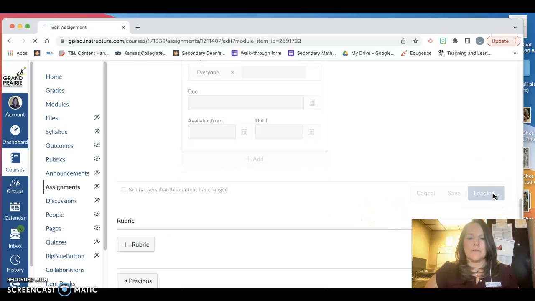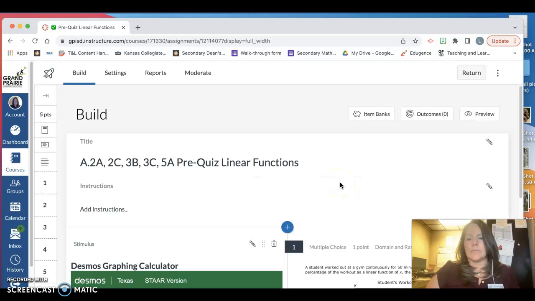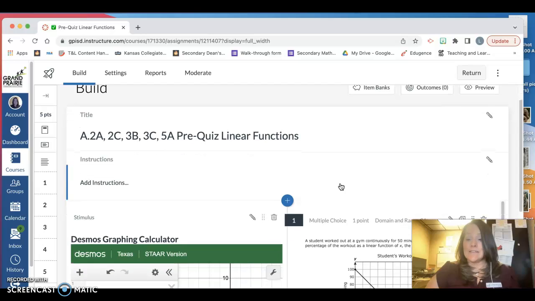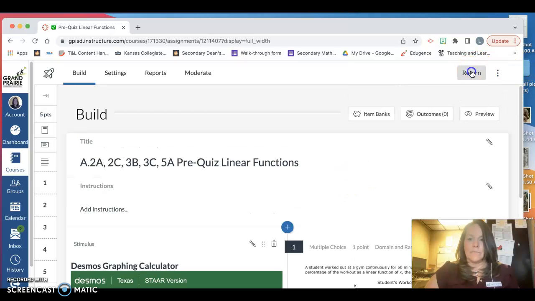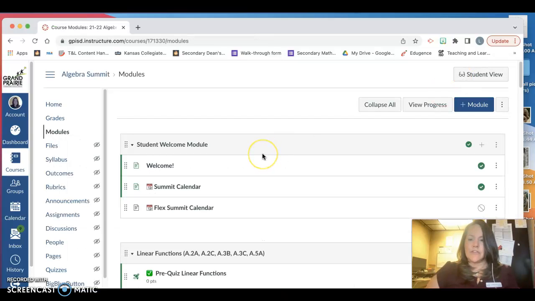When I click this build option, I'm going to see all the questions and the correct answers. This is where I could edit, change, delete, add to this quiz. So these quizzes are completely editable by the teacher. Now, what the students will see is a little bit different. So when you do pull this into your Canvas course and you assign it to the kids, they're going to see something different. So I'm going to go up here to Student View.